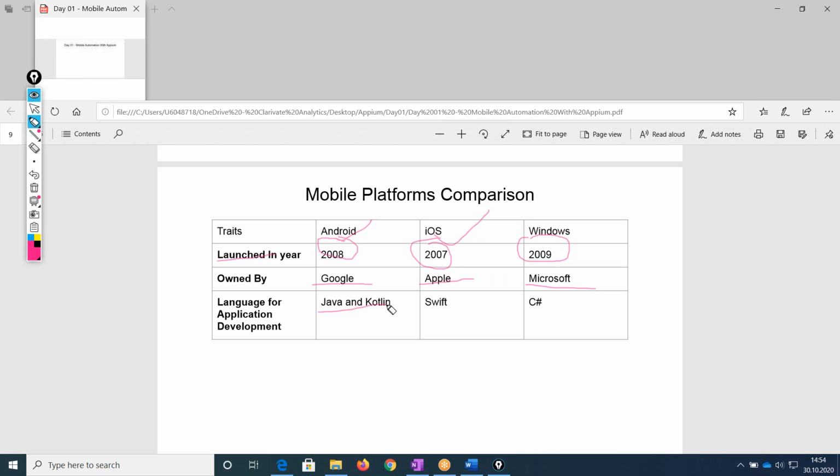Languages which we are using: Java and Kotlin for Android. For iOS, we are using Swift, and for Windows, we are using C Sharp, because C Sharp is the proprietary language of the .NET platform, right? The object-oriented language in the .NET platform is C Sharp. So that's why we are using C Sharp. For iOS, it's Swift. For Android, it's Java and Kotlin.